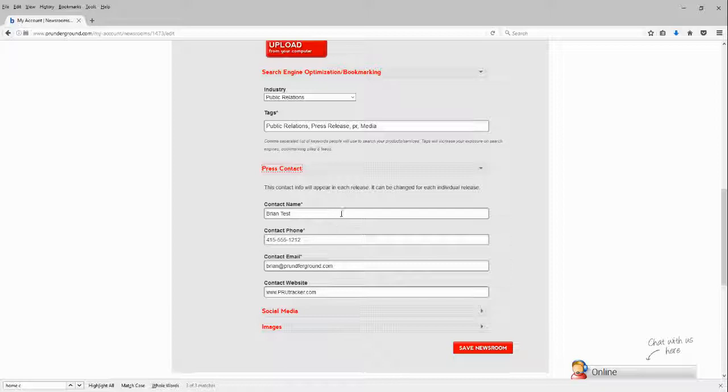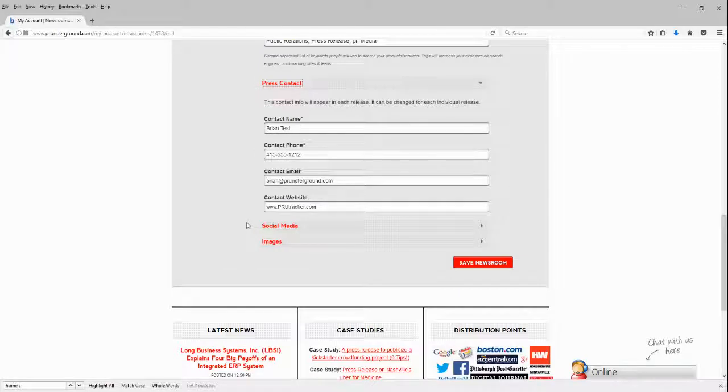And now this is just a general press contact that it is public and it will get displayed on every press release. You do have the option on every press release to change this contact though too, but it's the default if you don't change it. And you'll want to put the contact name, the contact phone number, the contact email, and the contact website. In this case, if you are, let's say, an agency and you're the press contact for the company, you can put your information. If you're in-house at a company, you'll want to put, obviously, your in-house information.